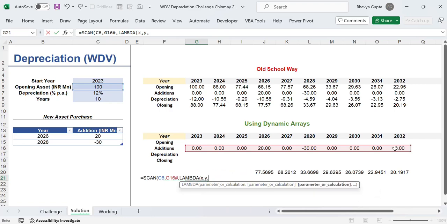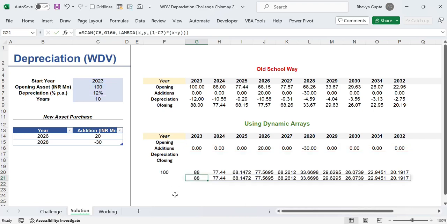Then how do we calculate the closing balance for the current year? Again, for that we will use that equation. So 1 minus this rate, and we don't have to fix this here, 1 minus rate, multiplied by x, which is the closing balance of the previous year, plus any additions that we have done during the year. So y: x plus y, just this formula here. Press enter, and we have generated the closing balances for each of the years using the SCAN function. This is dynamic, this is scalable.